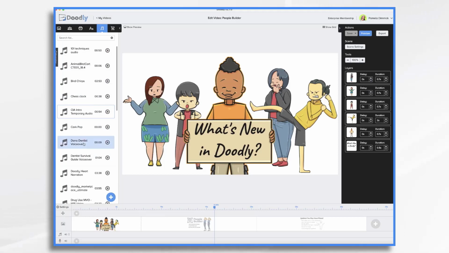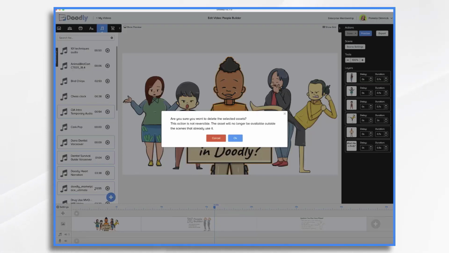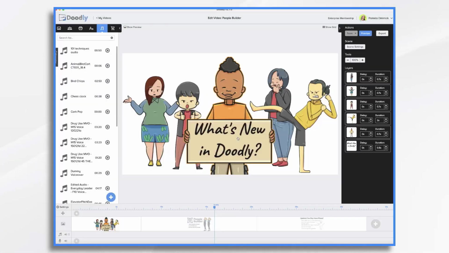All I have to do is Control or Command click to select them. And now that they're selected, I'm going to right click and choose delete. And it's going to delete all of the ones that I've selected. And they're gone. The same is true of fonts, same process.